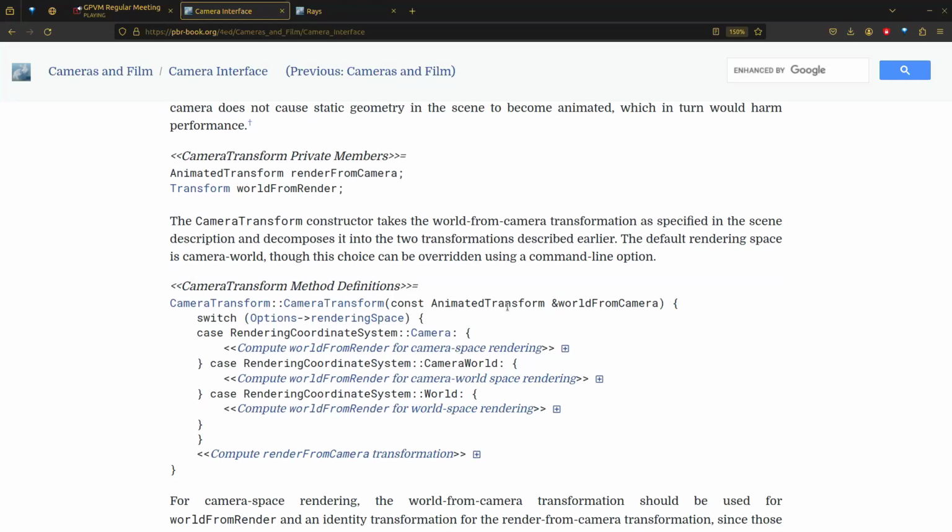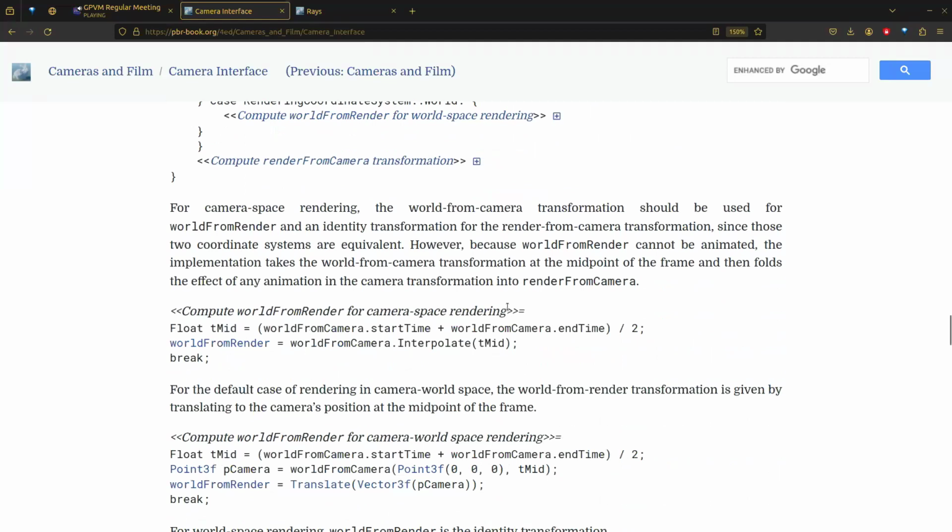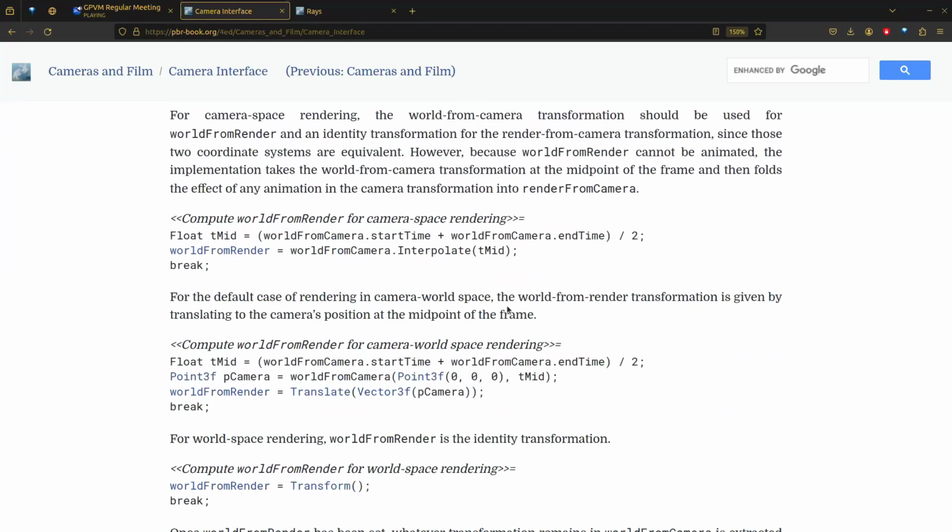The camera transform constructor takes the world from camera transform as specified in the scene and decomposes it into the two transformations described earlier. The default rendering space is camera world, although this choice can be overridden by the command line option. Okay. For camera space rendering, the world from camera transform should be used for world from render, and an identity transform for render from camera transform, since those two coordinate systems are equivalent.